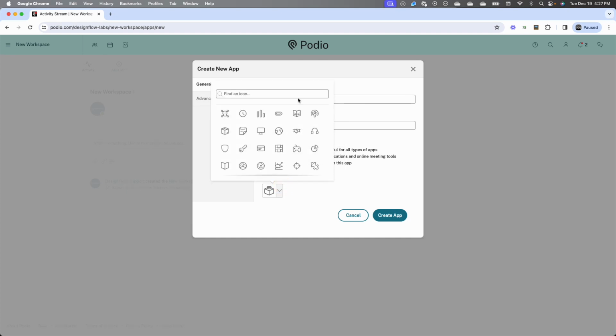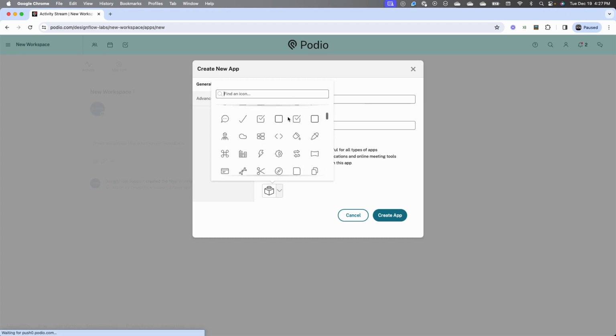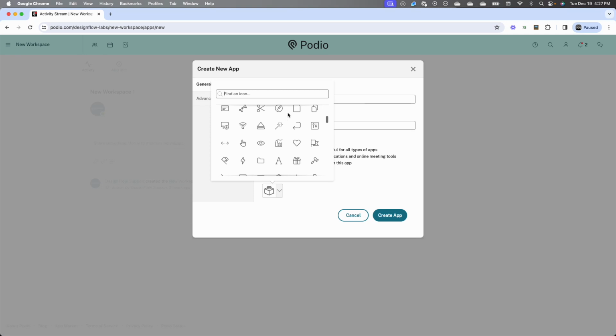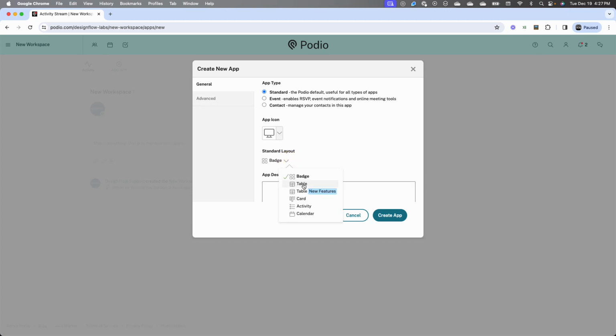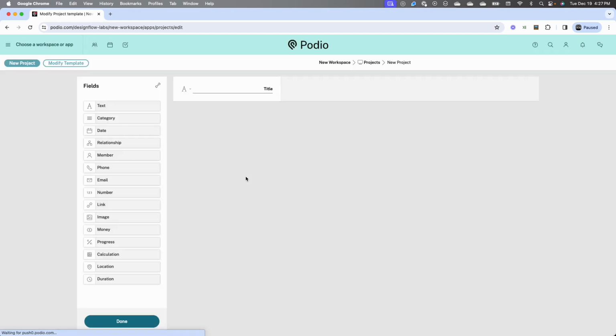Let's give our projects an icon here. Maybe these are website development projects, whatever. You can give it an icon. And just for grins, we're going to give this a table layout, which can be changed later on. Just for right now, we'll give this application a standard table layout since we're already used to looking at this data in Excel. So I'm going to go ahead and create my app, which brings me to the next piece of the process.